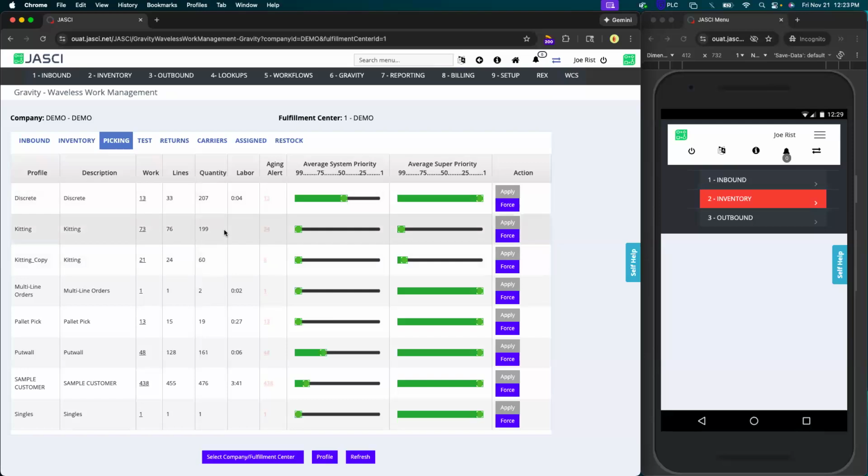So I'll be very excited to go through that webinar as well. And this is one of the ways that you can do lookups of how much work is out there.